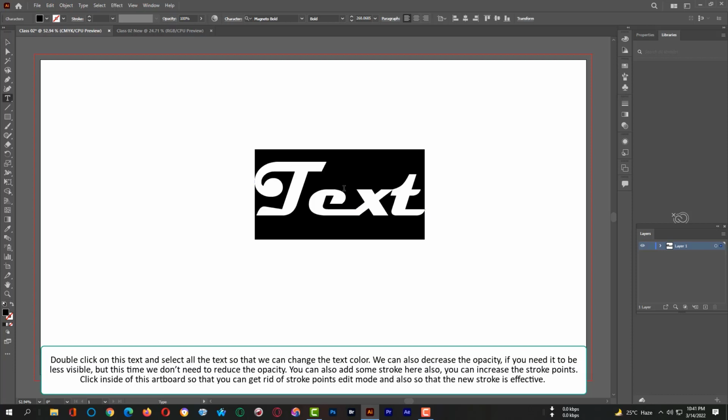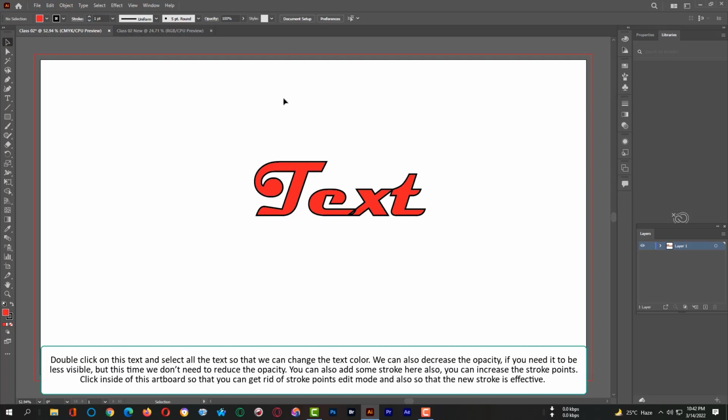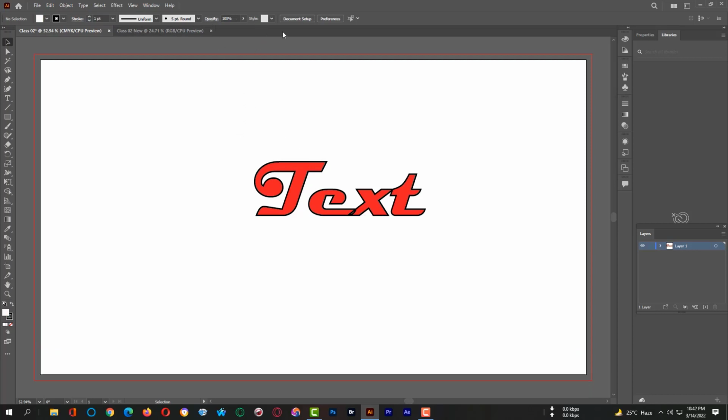Double click on this text and select all text so that we can change the text color. We can also decrease the opacity if you need it to be less visible. But this time we don't need to reduce the opacity. You can also add some stroke here. You can increase the stroke points. Click inside of this artboard so that you can get out of the stroke points edit mode, and also so that the new stroke is effective.